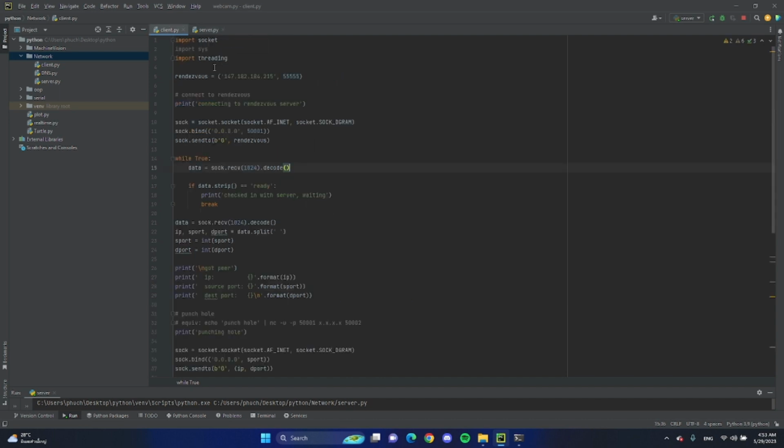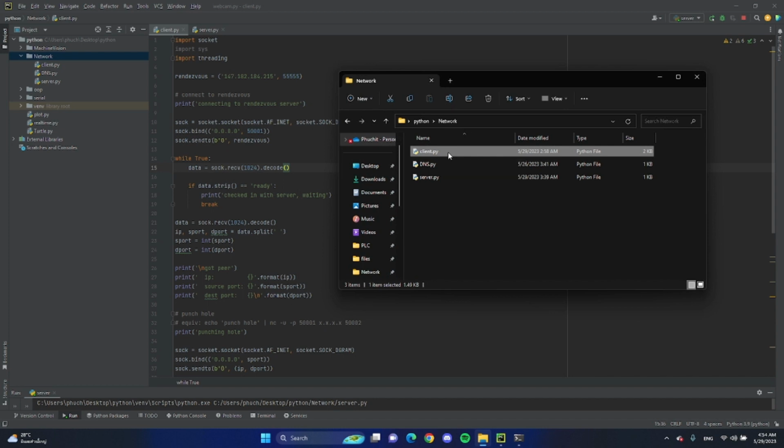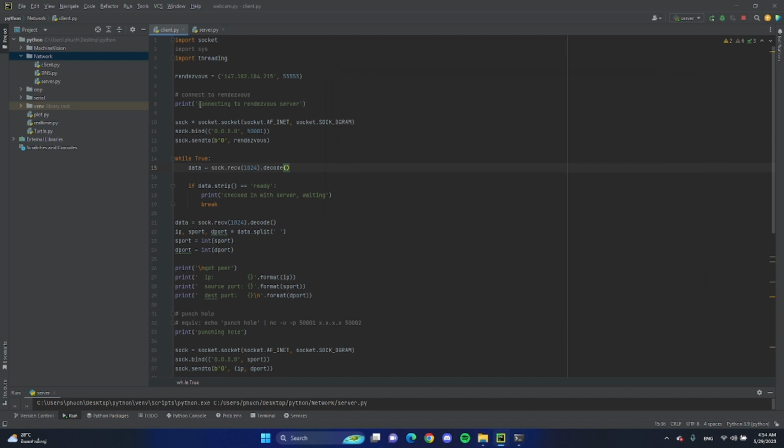And on the client code, first we import the library, and this is the Render server, this IP address and port, and it's going to show that it's connecting to the Render server and binding to the same socket as 50001.